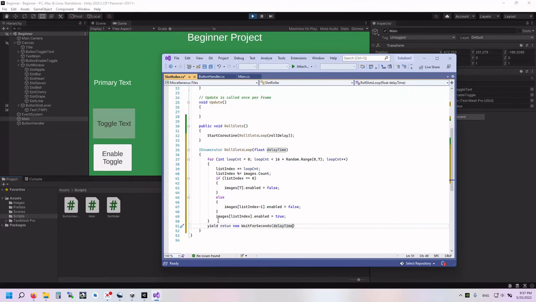Okay, and that's a float number, so it can be a fraction of a second, which is what we'll set up when we actually set this thing together. And this is the delay. So the first time through the loop, it renders an image and disables another one. And then it says, okay, wait for delay time to do the next one. And then again, and then again, until it's through.